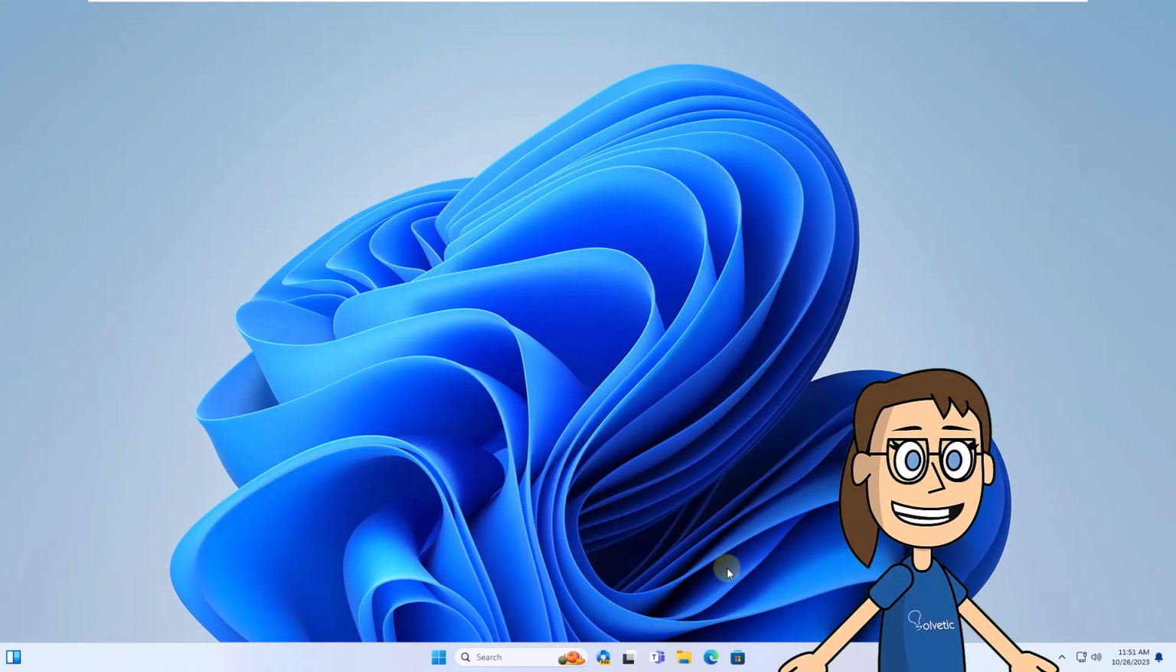After that, right-click on any of the accesses on the taskbar. Click on Unpin from Taskbar to have that space.